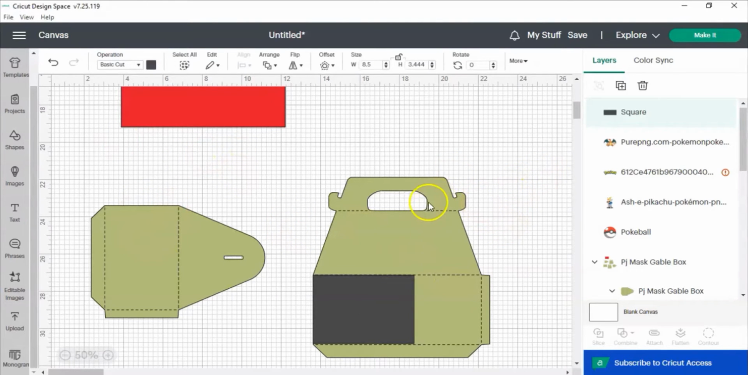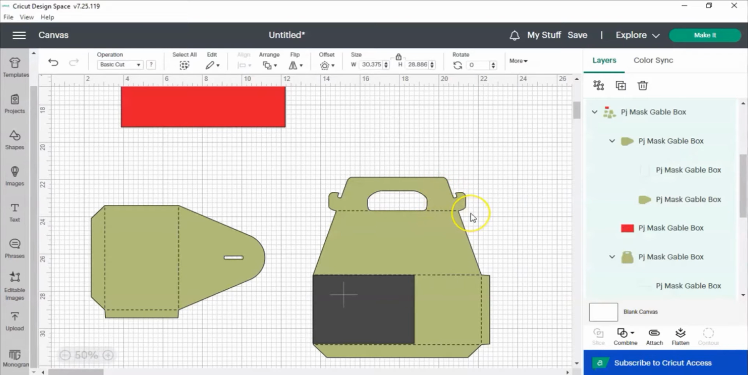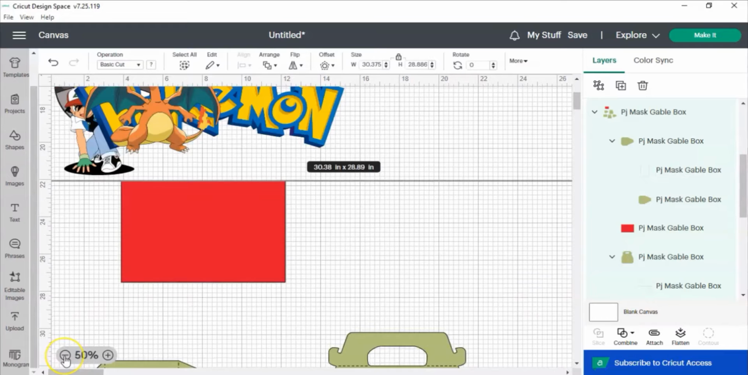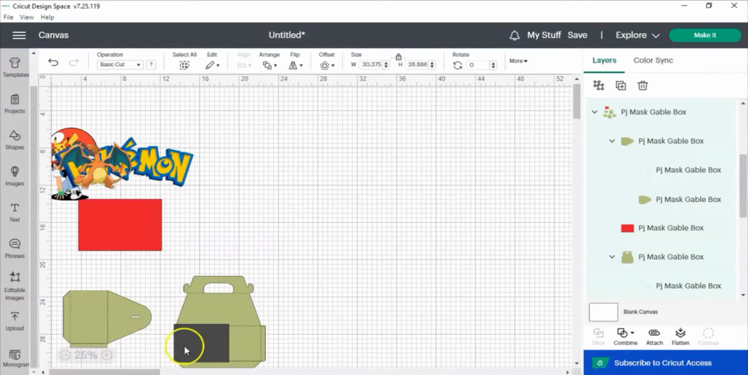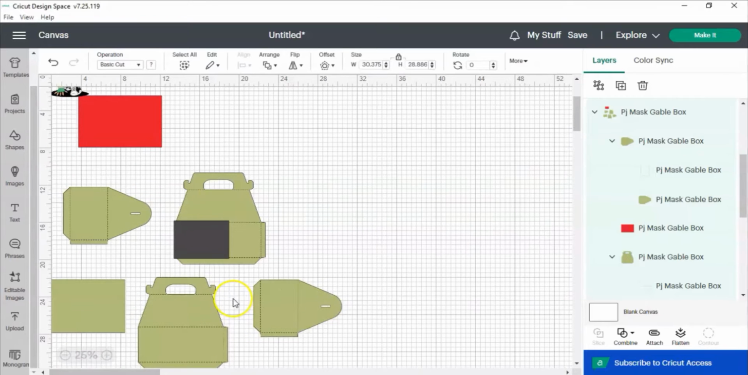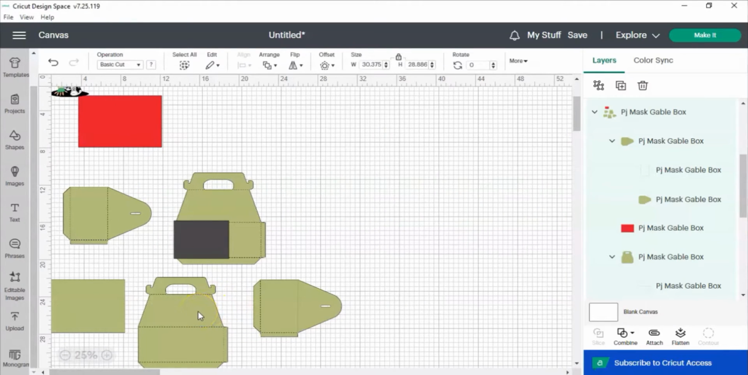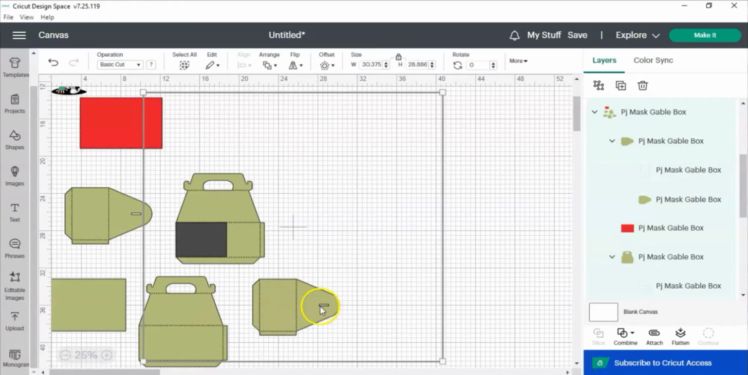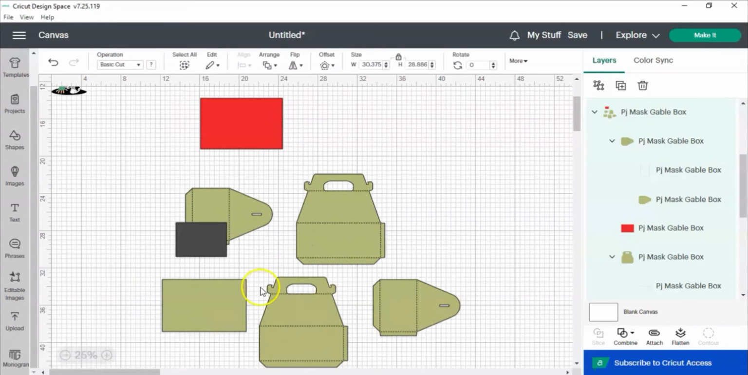Now I'm going to resize my Gable Box, you guys. I have everything grouped together. Let's see, so I can show you guys. So I have my whole Gable Box grouped together.